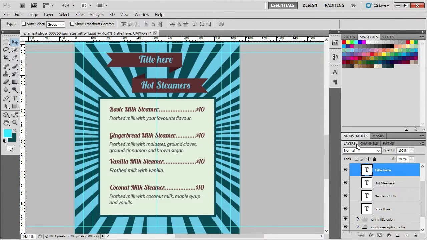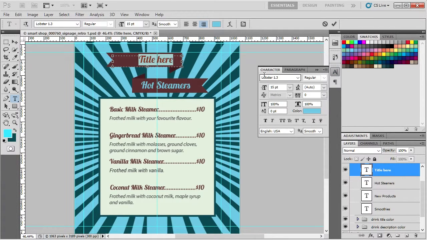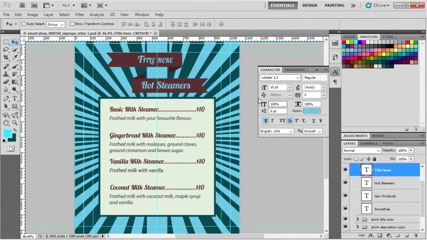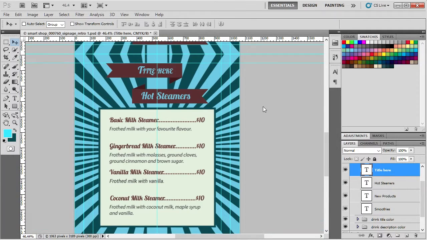Now once we have the text selected, we can go through Character. We can change font family, font style, change the size, change kerning, change horizontal and vertical scale. We can make it all caps, small caps, bold, etc. Now this is the part where you need to play with it. This is how you learn how to work in any software. You just try it out.